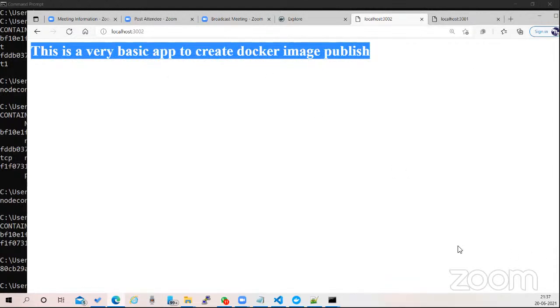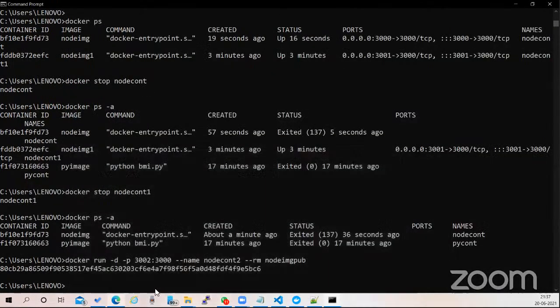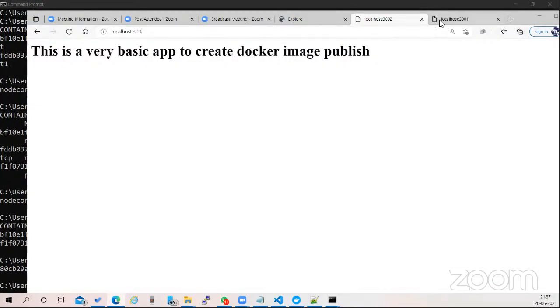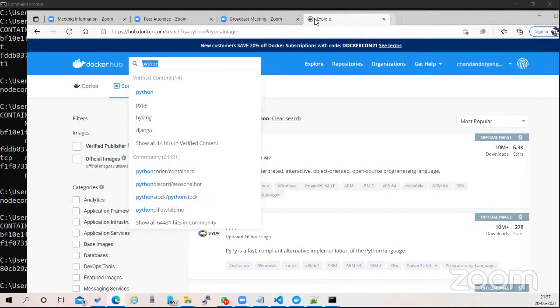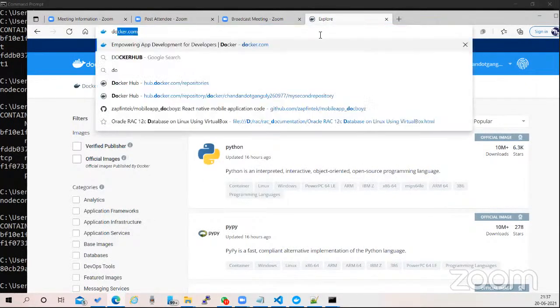Okay. Now after that, when we created this image, we have the image name over here. Now we want our team to access it. So to do that, we will have to create an account. Account where? Account in the Docker Hub. So this is dockerhub.com.